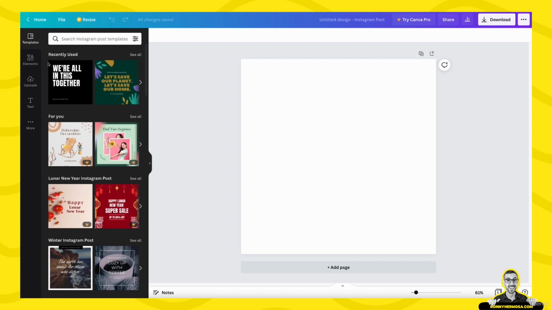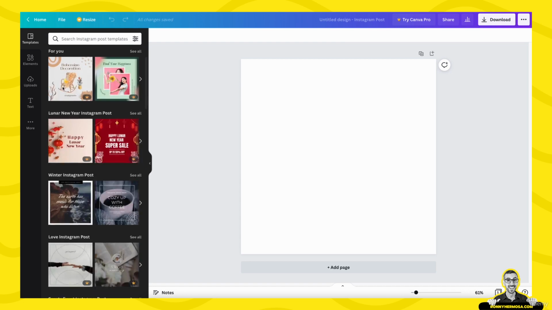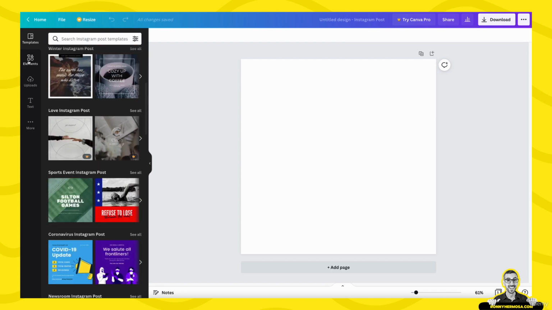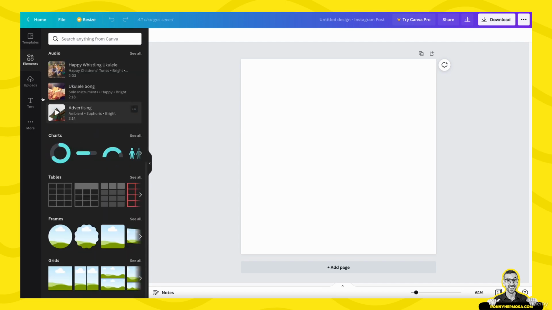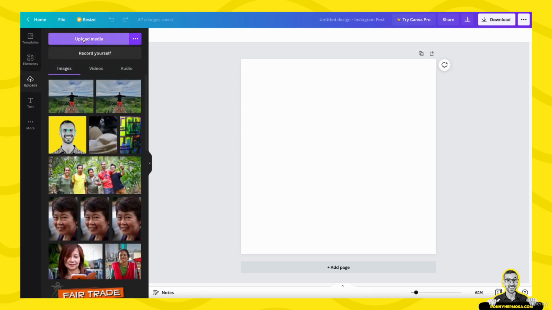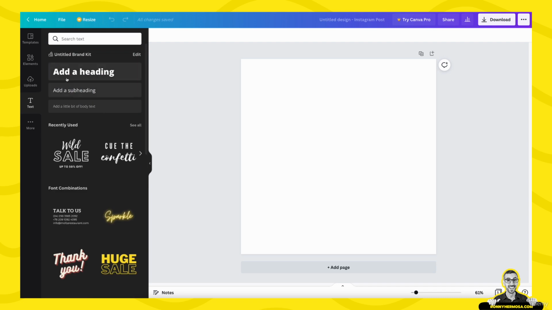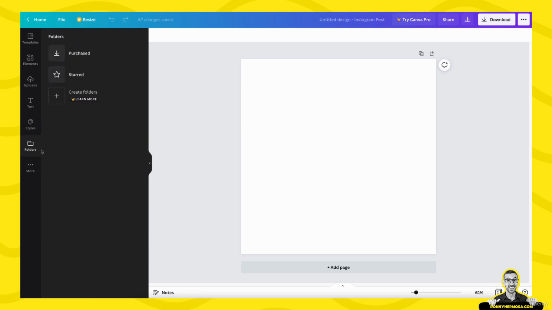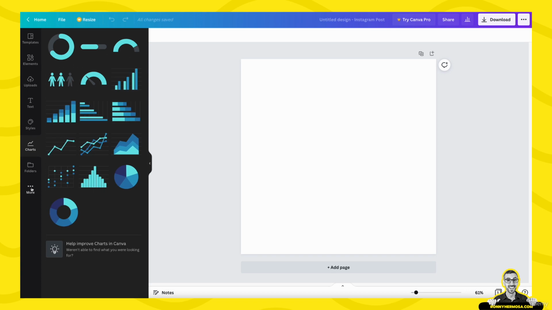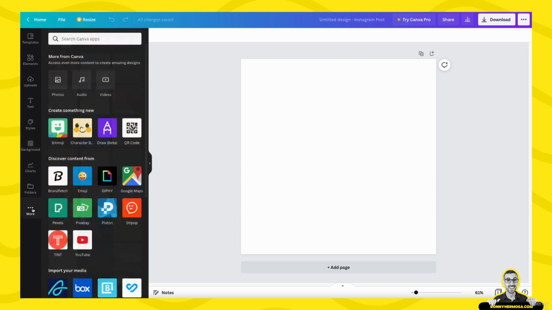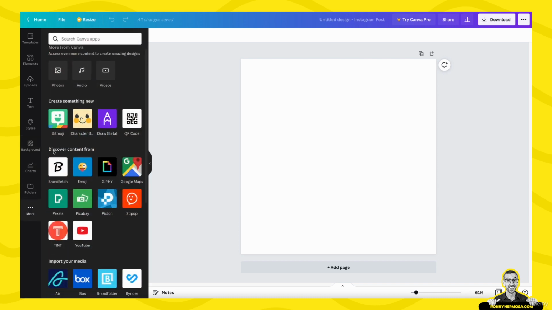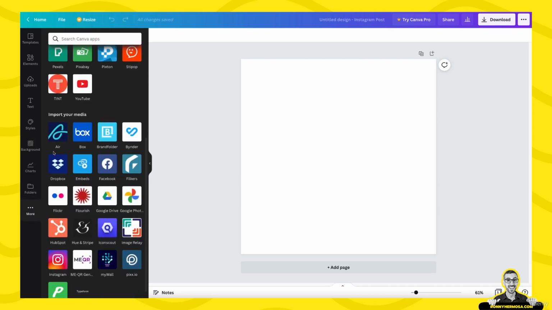In a nutshell, from the object panel, you will be able to browse and switch between templates, use Canva's design elements like photos, graphics, videos, or audio clips, upload your own elements, add and format text, use predefined styles, access your Canva folders, create charts, add a background to your design, and connect different apps to import content, create something new, or enhance your design experience.